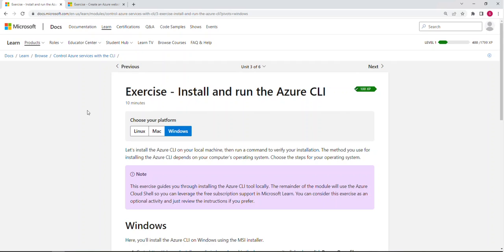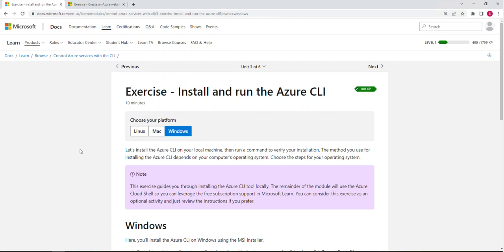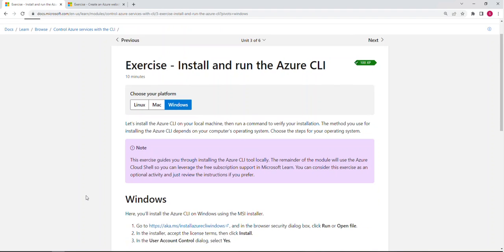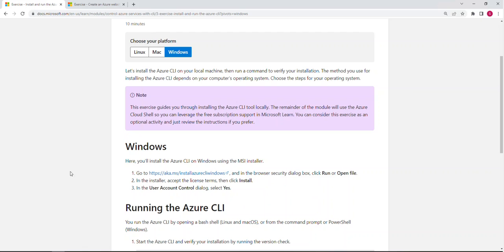In this exercise, we are going to install and use the Azure CLI. It's a command line interface which can help you to manage your Azure infrastructure. I will provide you all the required URLs in the description section so that you can download the application and also do the exercise along with me.